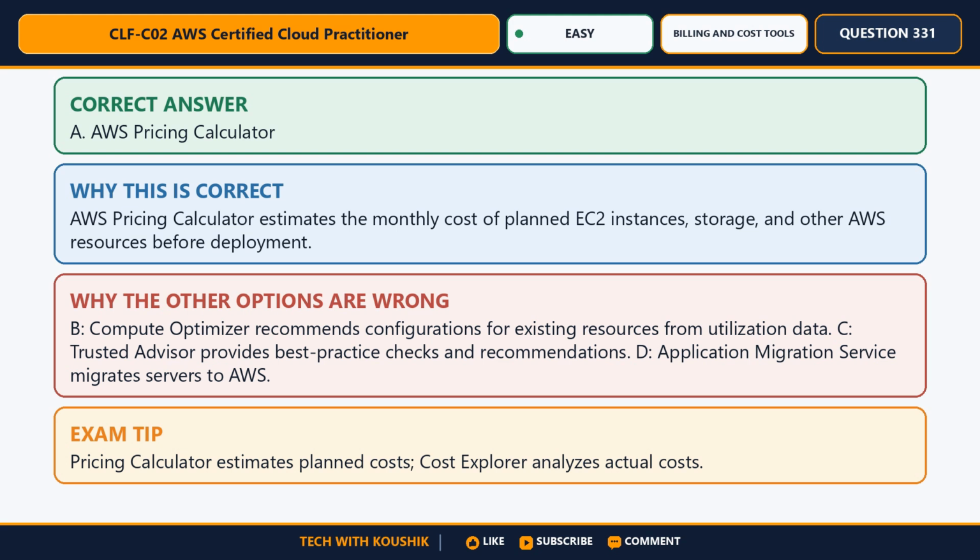Why are the other options not correct? B. Compute Optimizer recommends configurations for existing resources from utilization data. C. Trusted Advisor provides best practice checks and recommendations. D. Application Migration Service migrates servers to AWS. Exam tip. Pricing Calculator estimates planned costs. Cost Explorer analyzes actual costs.